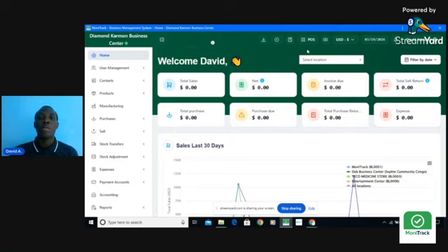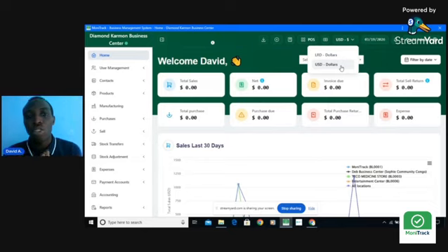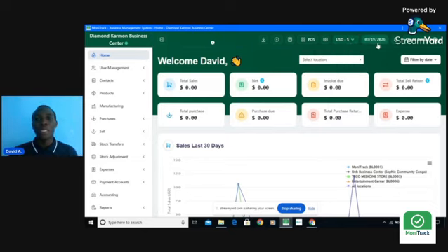All right, we have the POS system, which is the point of sales. This is where you make all your sales. Then there is also a currency toggle where you can change from Liberian dollars to USD, and you can also set your own exchange rate. Okay, we have the date and we have notification.